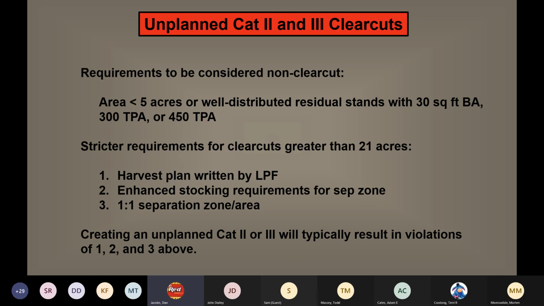All right, and here's my last scenario. Unplanned Category 2 and 3 clear cuts. So when a professional enforcer is involved, for the large landowners and large land managers, this is not a great concern, but it's something to be aware of and to avoid at all costs. Unplanned Category 2 and 3 clear cuts will result in a violation of, it could be multiple components of Chapter 20 that are violated.